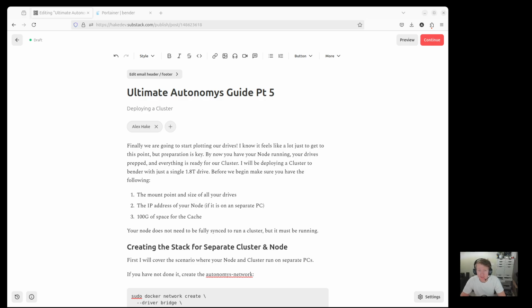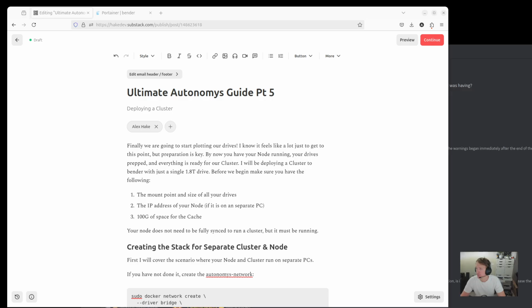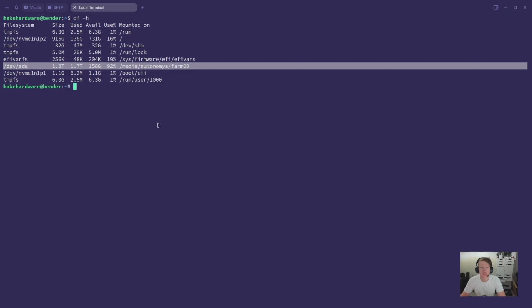So, we're finally going to start plotting. We should have our node running, and we should have the drives prepped. You can confirm that. Let me make sure I have my terminal set to be shown here. Oh, it is off the screen. Let me make it a little bit bigger. So if I do df -h, I have this dev SDA, that is my farm. You should have something similar.